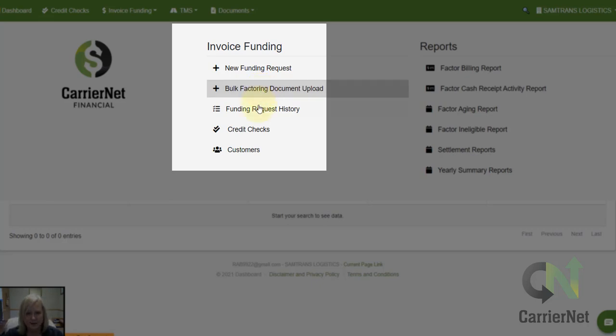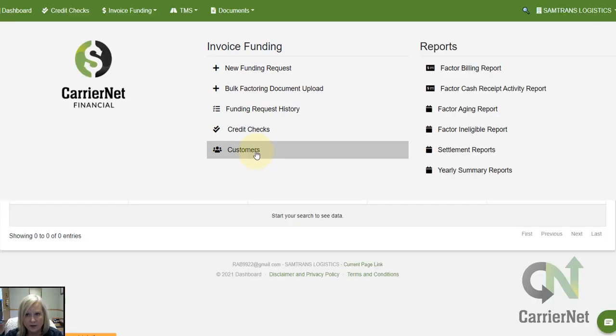Next, you'll see funding request history. This will show you your past invoices that you've sent in. Again, credit checks, because it's important, so you can access it there as well. And your customer list, meaning who is getting billed for that load.